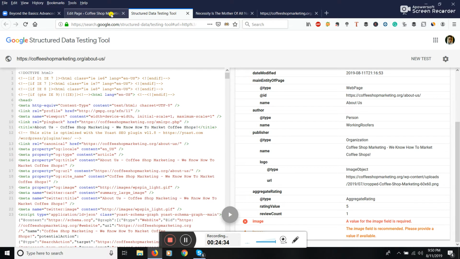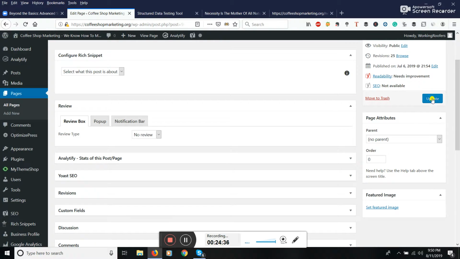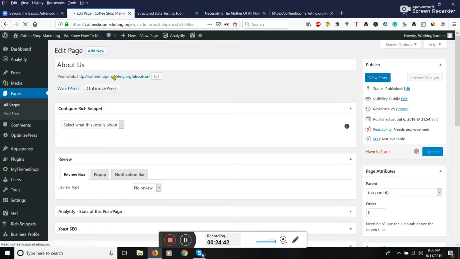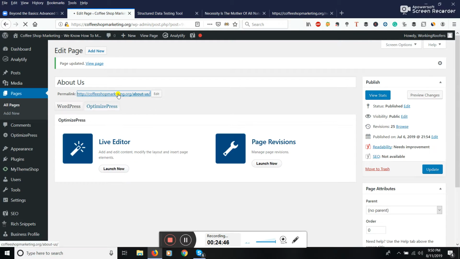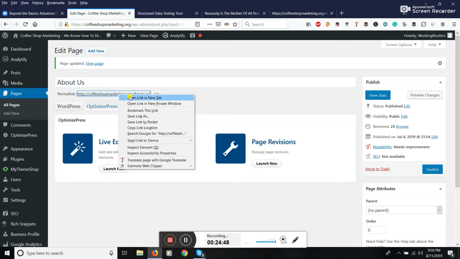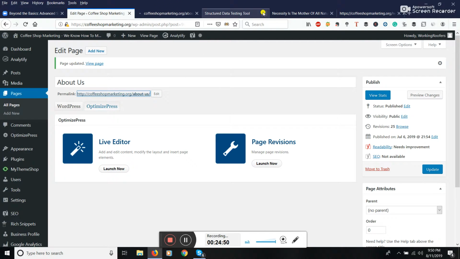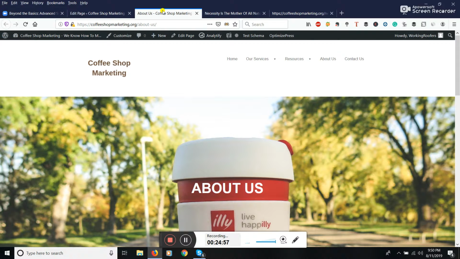Another thing is, let's go ahead and update it. Let me show you what I mean. You updated it, and then what you would want to do is actually open the page. You want to right click on the link, open a new tab. Whenever the link opens, you can actually test the schema. You see how it says here is test schema. You're going to click on that.